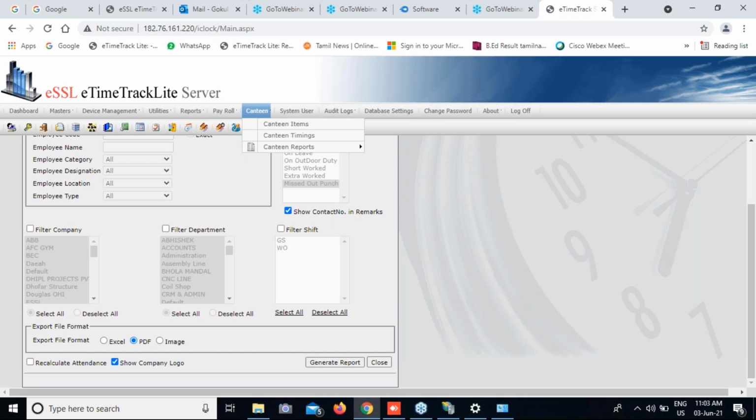Next, audit logs. Audit logs will show you all the operations performed in this application. Next, database settings. In database settings, we can connect the database directly here: server name, then database name, then authentication type like SQL or Windows authentication, plus username, password, everything we can give here. Next, change password. For this login, if you want to change the login password, we can change that password.